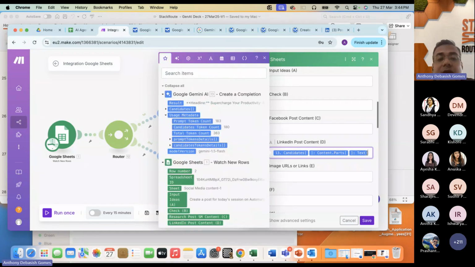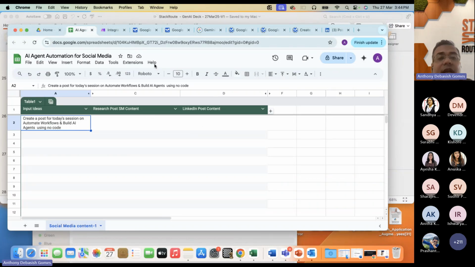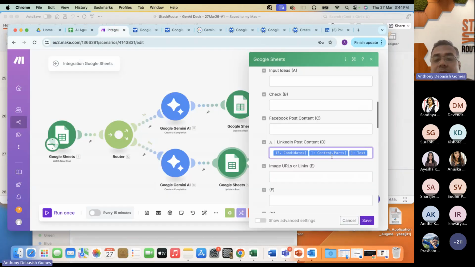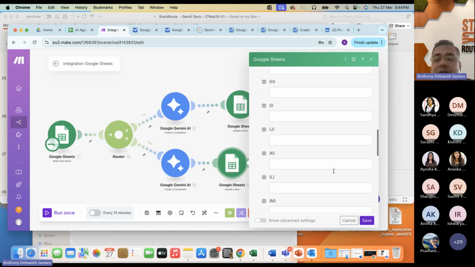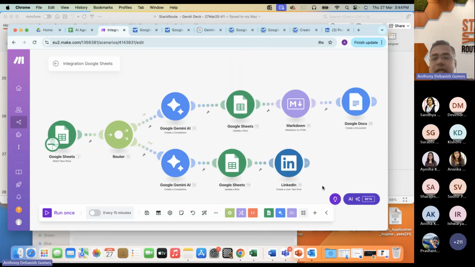So if I click here, you see Gemini API, you see results. If you drag and drop the result, it will give you the candidates, content paths, and its text. Simple drag and drop. All the content that it got from the Gemini now gets under your LinkedIn post content. Okay? And that's it. Nothing else. All this setting is given in your PPT as well.